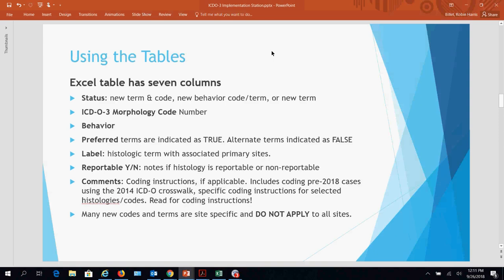Okay, now the next table we will look at will be the Excel table, and it has 7 columns: your status column, your morphology code, your behavior, and then you'll have a column that shows whether or not your term is a preferred term or an alternate term. The preferred terms are indicated as true, and the alternate terms are indicated as false. And then you will have the label, or the actual term, the reportability column, and the comments column.